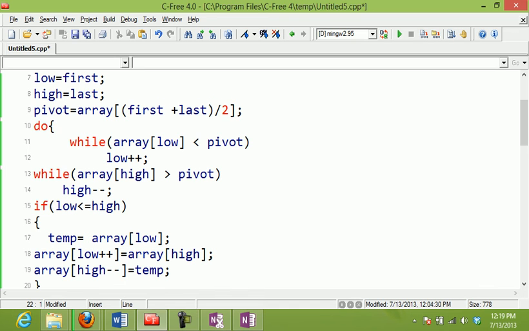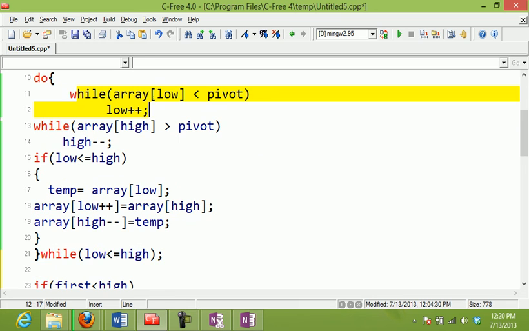Similarly, if array of high is greater than or equal to pivot, any element on the right side of the pivot, because high is the last element, if that's greater than pivot, I should decrement the high because that should be there. So this is trying to seek the first element on the left side that is greater than the pivot. This is trying to seek the element lesser than the pivot on the right side, and then we're going to swap them.